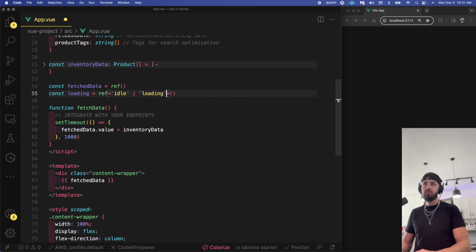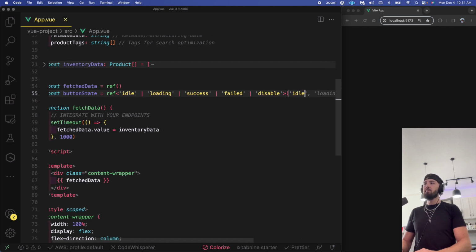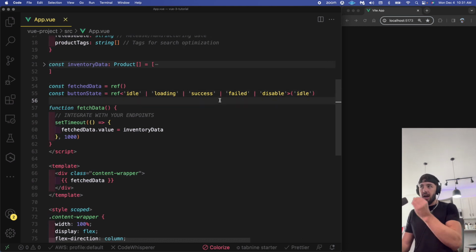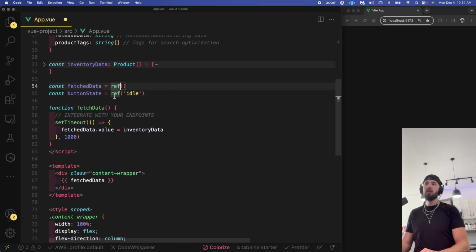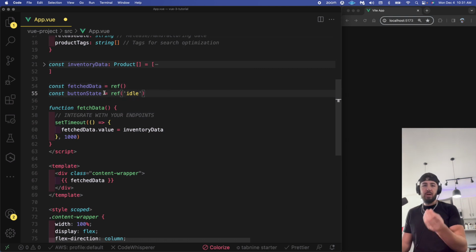There's a loading state. There's a success state. There's a failed state, right? And then we'll have a disabled state for like when the data is fetched. We'll maybe like disable the button, right? And this won't be loading, excuse me, it'll be button state. And I'll start by making this type an idle. So you don't need to define all of these states. I'm just going to predefine them so we know that our button, when we're fetching the data, can only do these things.